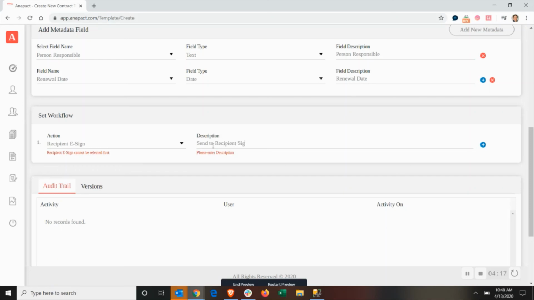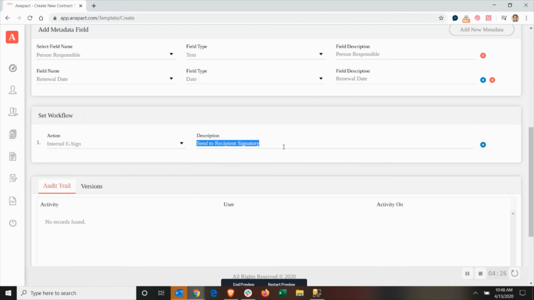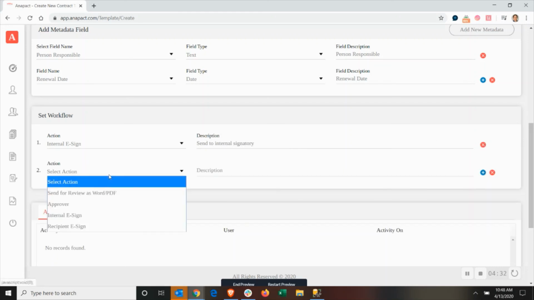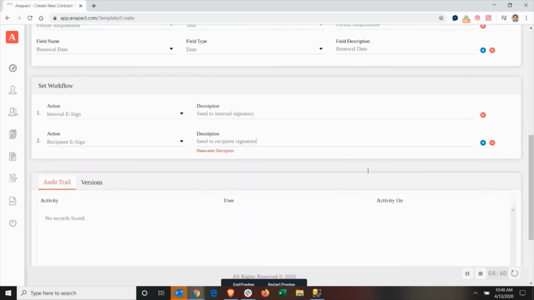Then we can come down and set our workflow. We can route for approval, we can have multiple approval steps, and we can send for external review, and ultimately we can sign both internally and externally. In this case, I'm going to keep this very simple. It's a non-disclosure agreement. It's fairly standard, no changes. We're going to send to an internal signator and a recipient signator. And those are the only two steps required with this particular contract template.